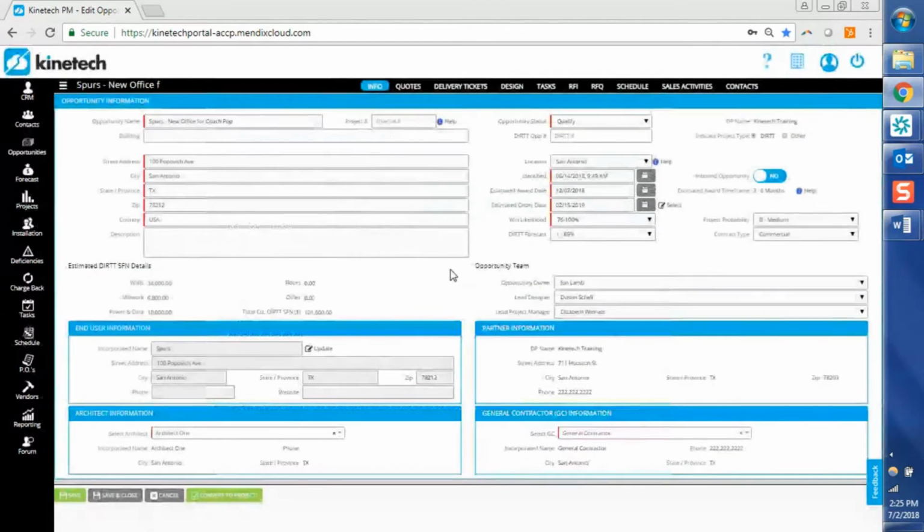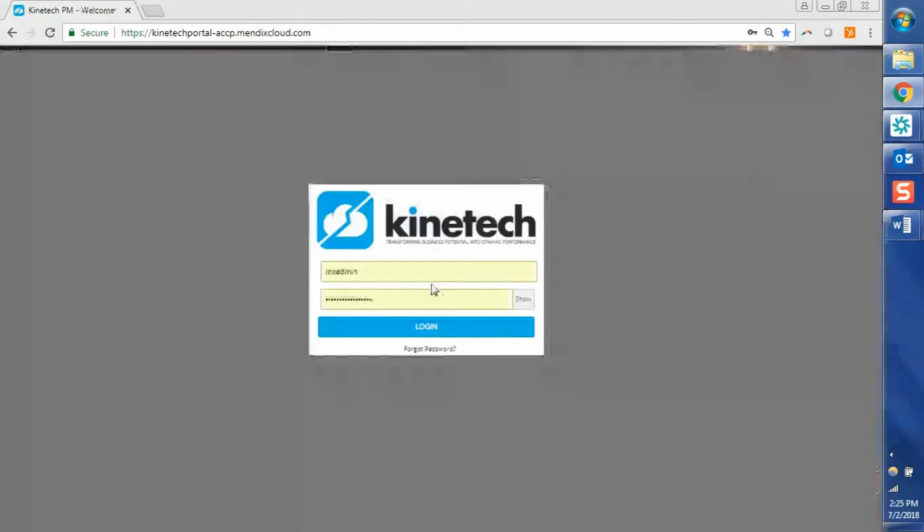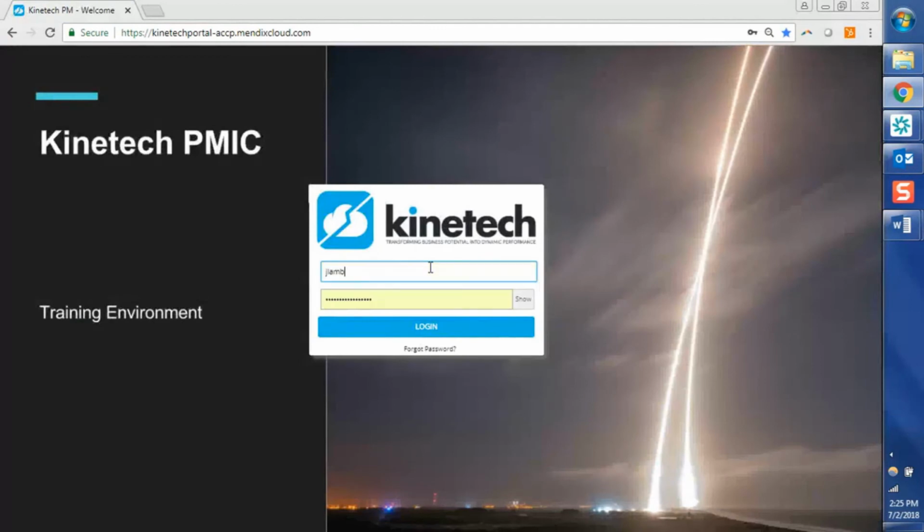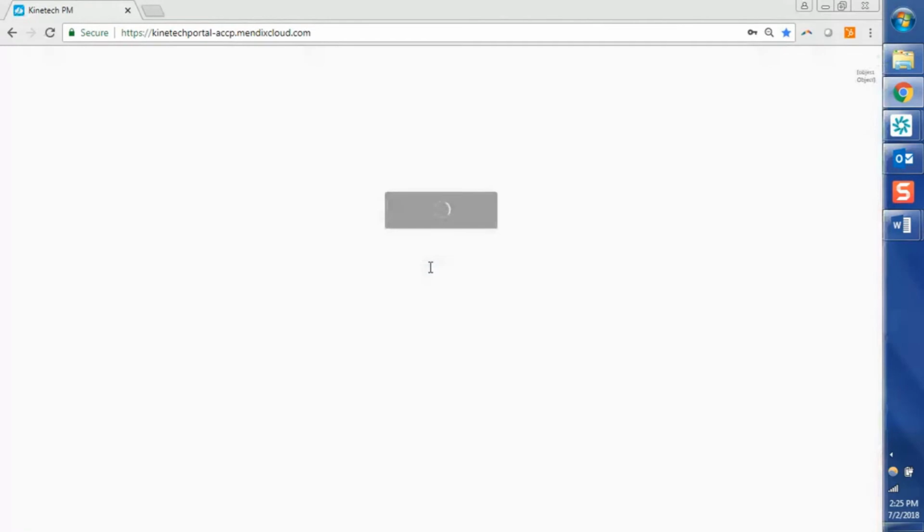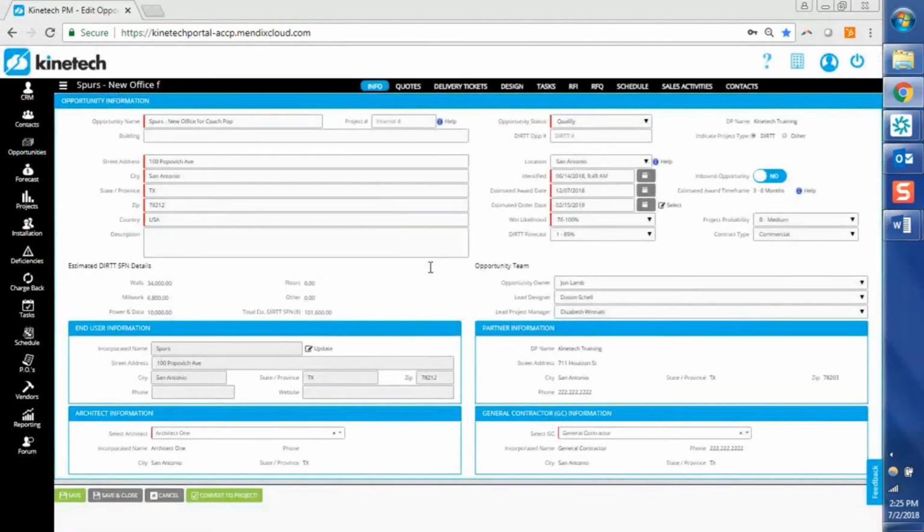So I'll go ahead and click save here, and just as a quick demo of this, I'm going to log out and just show you that when I log back in, we're going to come right back to that opportunity. There you have it. And just as a reminder, this is where that location is stored within the opportunity info page.